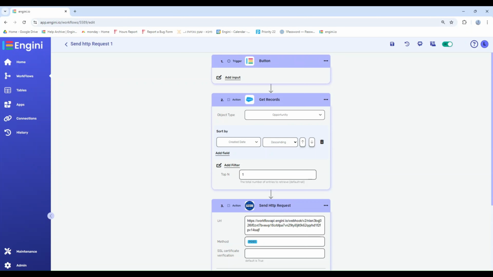Today we're going to demonstrate how Engini works with APIs, allowing you to seamlessly connect and integrate with external services. Using HTTP requests and webhooks, Engini enables real-time communication between applications, making it easy to retrieve, send, and manipulate data across platforms. Whether you need to automate processes or trigger workflows based on events, Engini's powerful API tools provide the flexibility to manage everything efficiently without the need for coding.